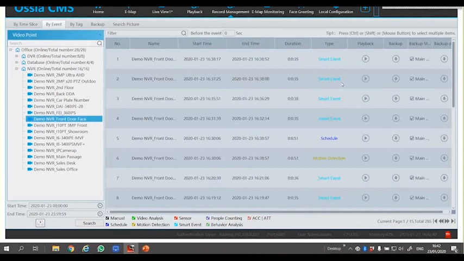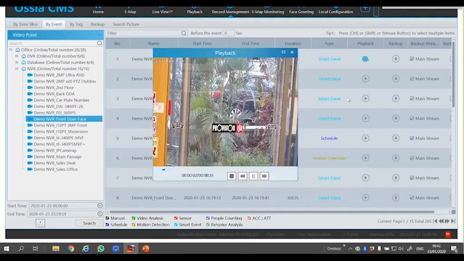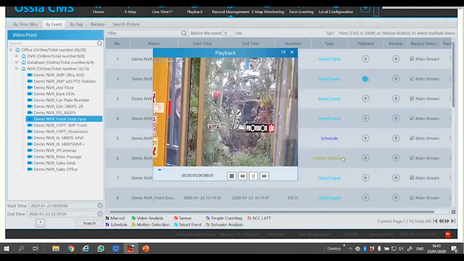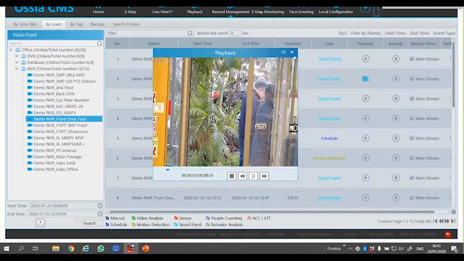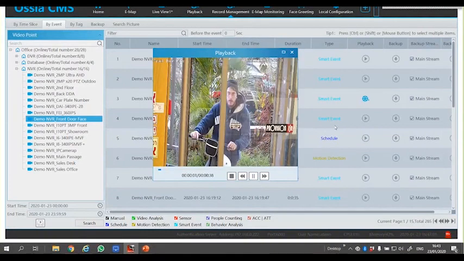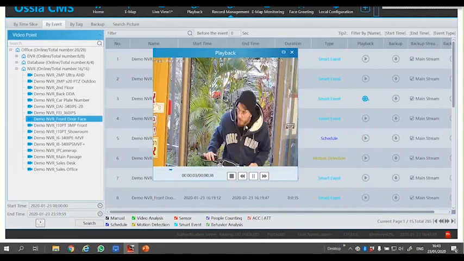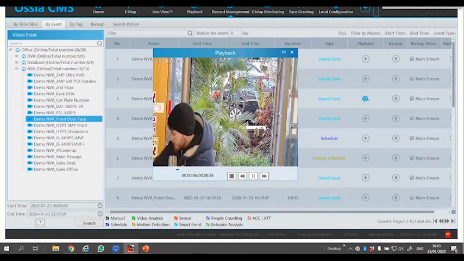You can see smart events, schedule, motion detection, and everything I can do from here directly: playback, backup. I can choose whether to back up the mainstream or the substream. Let's see playback, for example. So this is the face of this lady, probably captured. Yeah, face detection. This camera is only running face detection. Every time we have a face detection, this is a smart event.